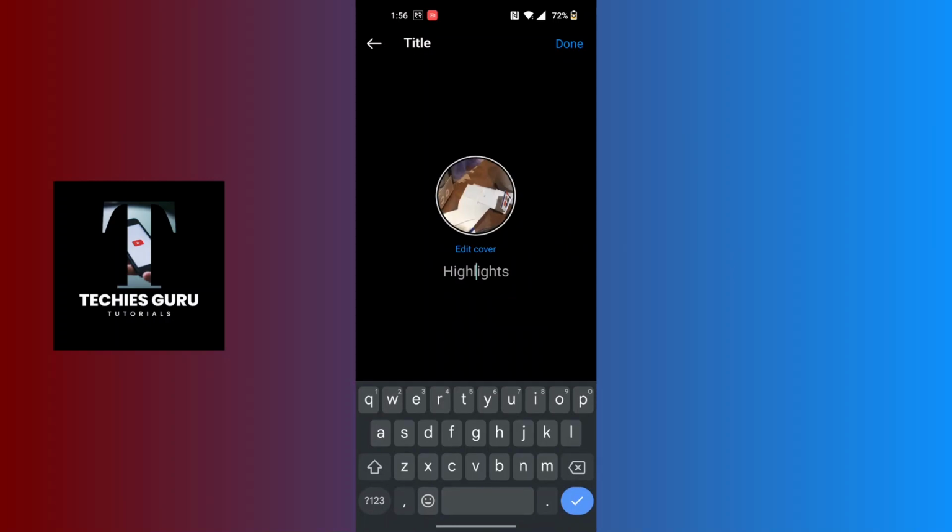And over here guys you can see where it says the highlight. There is a cursor beeping. You can rename your highlight over here or name your highlight over here like this guys, and the moment you tap on the done, this kind of highlight will be added to your Instagram profile with your name, which you had named it over here.